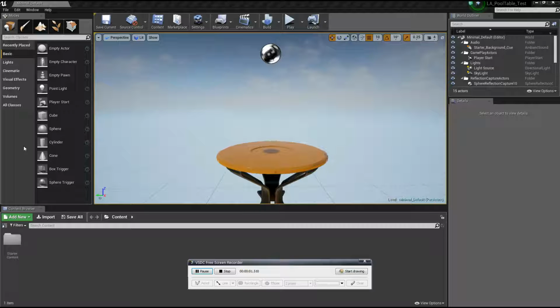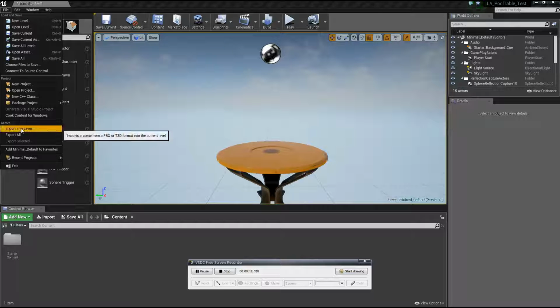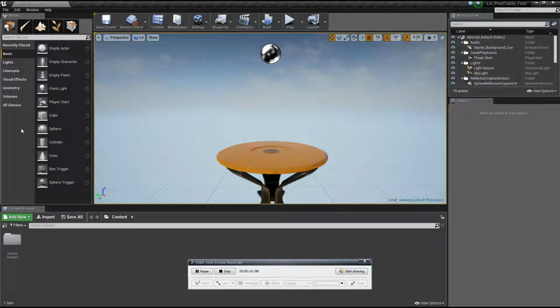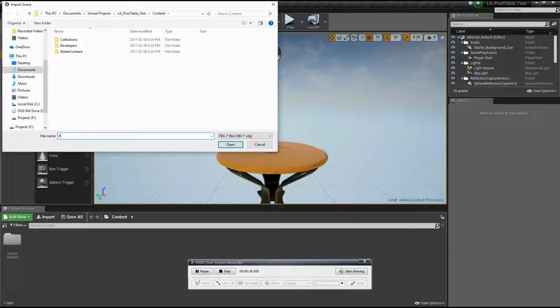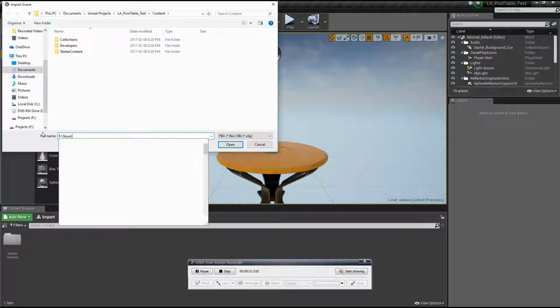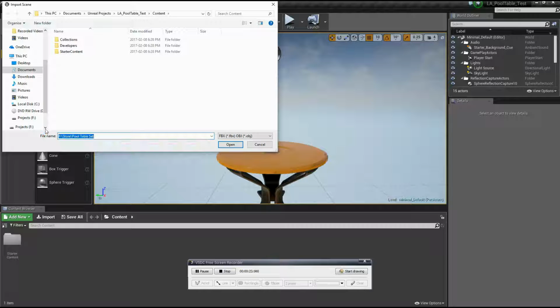So here we're going to demonstrate that the LA pool table does seem to import correctly into Unreal Engine. I'm going to go up to Files and Import into Level. I hope that's how you add assets. I'm not familiar with Unreal Engine. Now I'm going to navigate to the location where I have the pool table files.